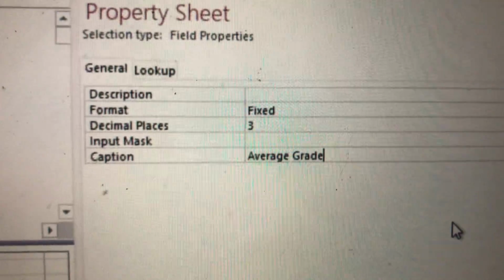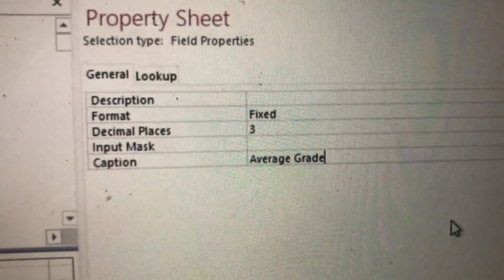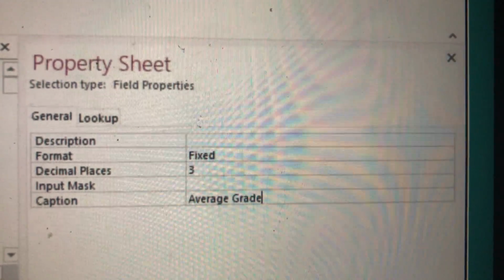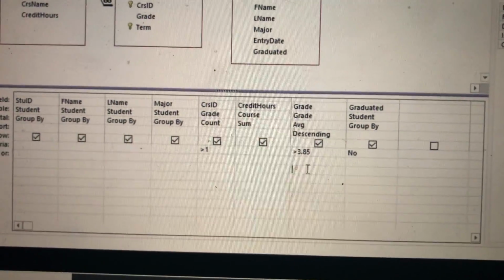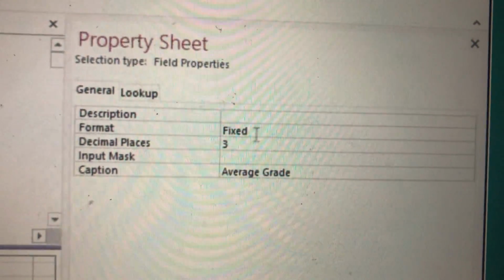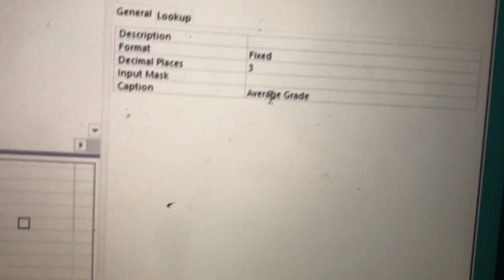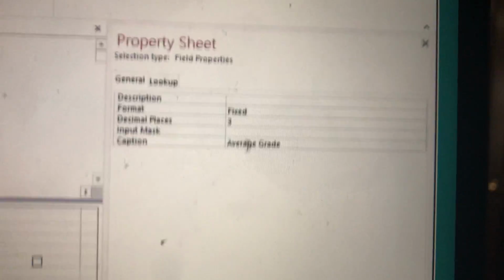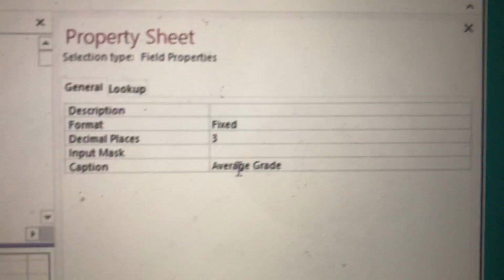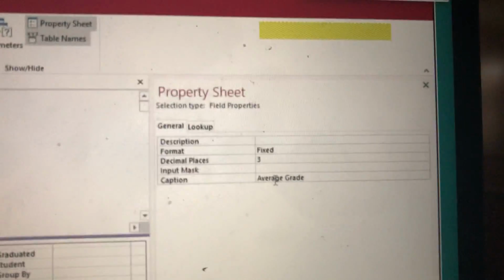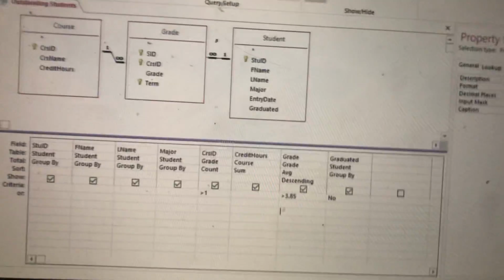Again, I'm going to wait here. I don't want to miss you. In this case, we don't need to switch back and forth. Under the grade column, any blank space, on the property sheet, put the format as fixed, decimal places as 3, and caption as average grade. Some of you may have already finished. In that case, you save and run to see the results. For others, to be on the safe side, I'm going to wait here a few more seconds before I leave.